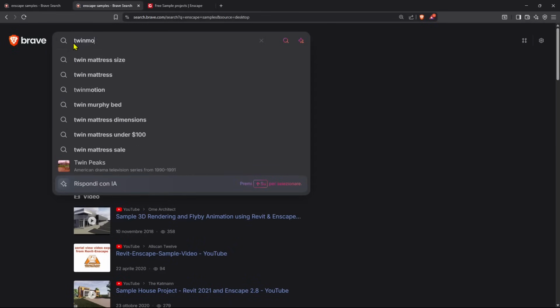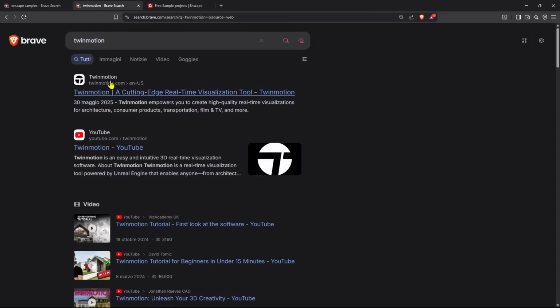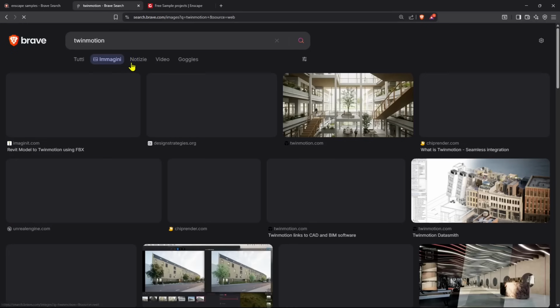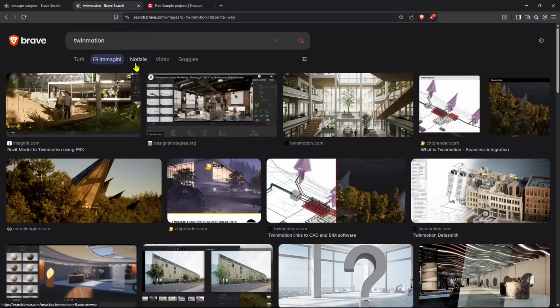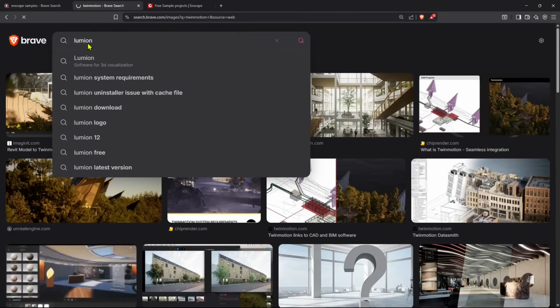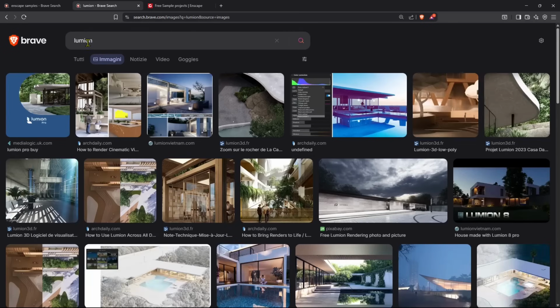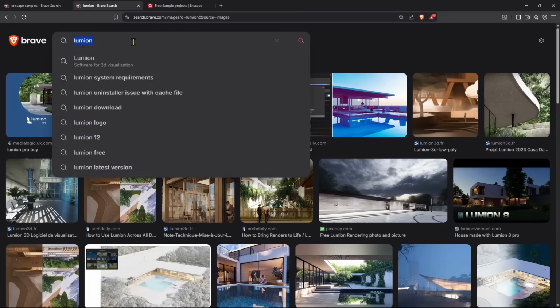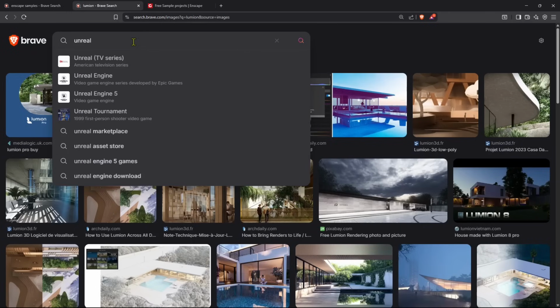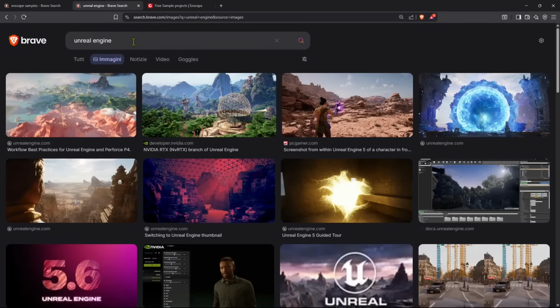I also want to give you some other alternatives to Enscape. I want to talk about similar software like Twinmotion, for example. It's a really interesting software, and it comes from Epic Games, and it's free until you reach a certain level of income. And then you have Lumion, which is not free, but it has an educational version and a trial version as well. And then you have Unreal Engine, also free, which also creates interaction like a video game.